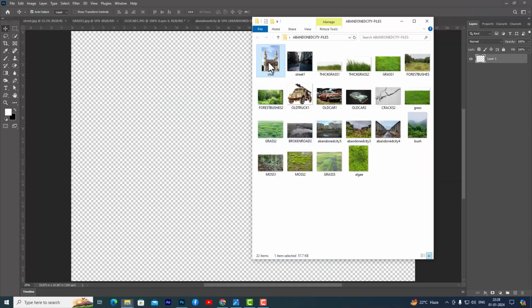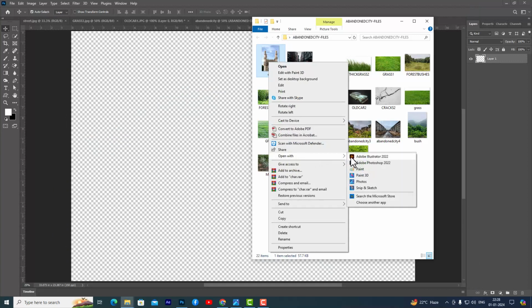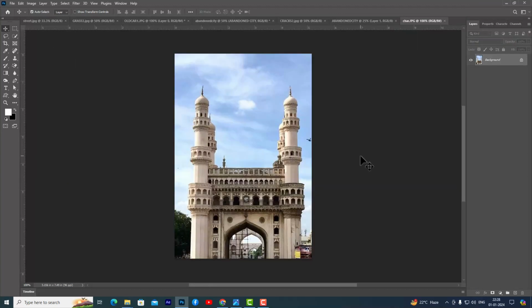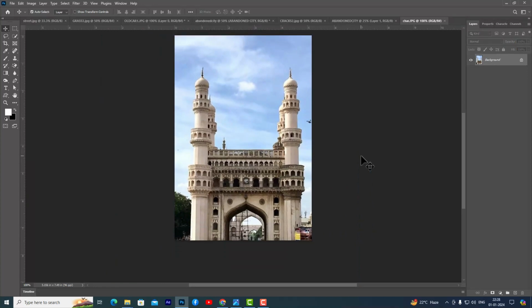Let's first get this monument inside Photoshop. This is Charminar, a monument in South India. First, we'll be selecting this monument. We will use the quick selection tool, and here we have the option select subject.